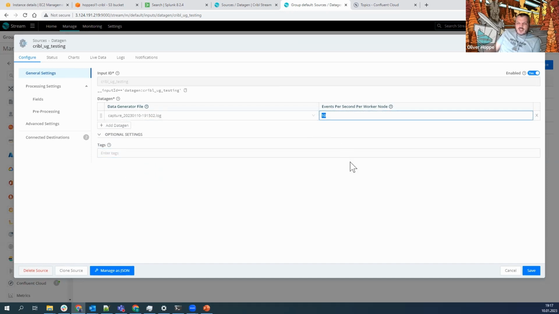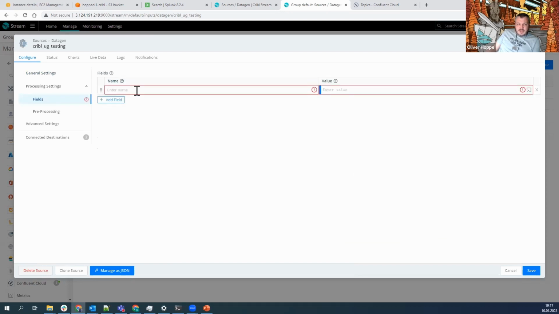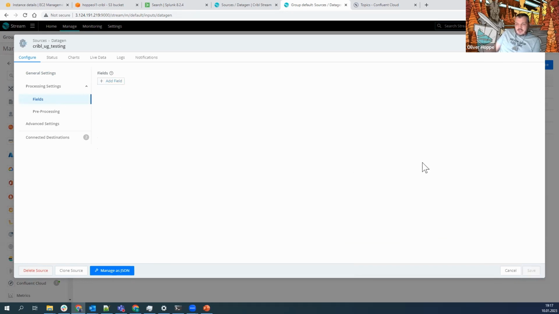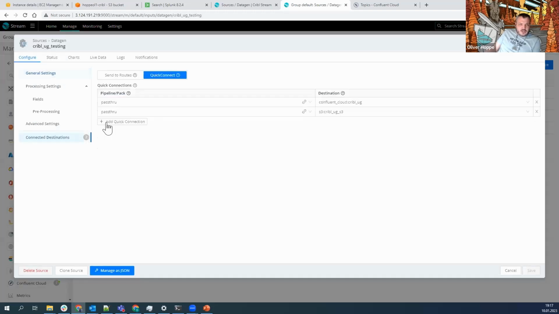And let's start with just one event per second because we want to play around with that data a bit first. We could already add fields here if we want to, right? Something like a source type, an index field, or whatever we require. But we don't have to. So I will just save that for a second. It is already connected, I should have shown that, to two destinations. As you can see, it has a pass-through pipeline right now, and it's connected at the moment to two different destinations.